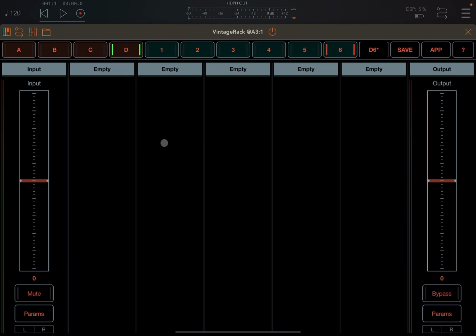Today I have the pleasure to introduce you to VintageRack from Igor Vasiliev. It's a fantastic multi-effect app, which is also a universal app, so it works on iPhone, iPad, MacBook, including M1 chips. And as you can see at the moment on the screen, it is used inside AUM as an AUv3 instance, but of course it works also as a standalone. It supports Audiobus and Inter-App Audio as well.